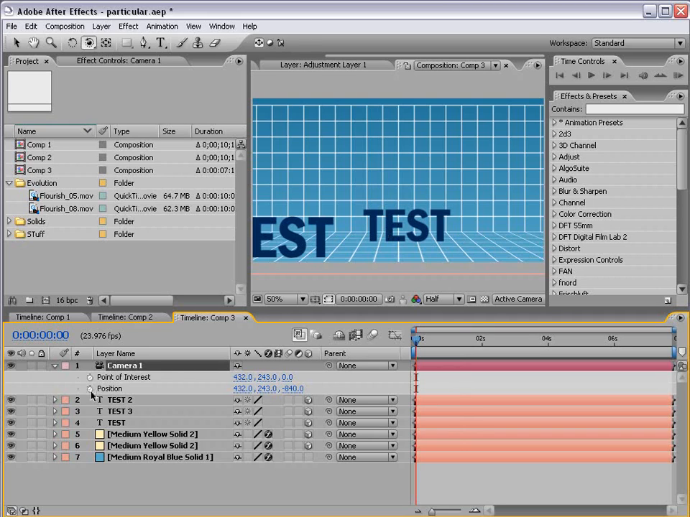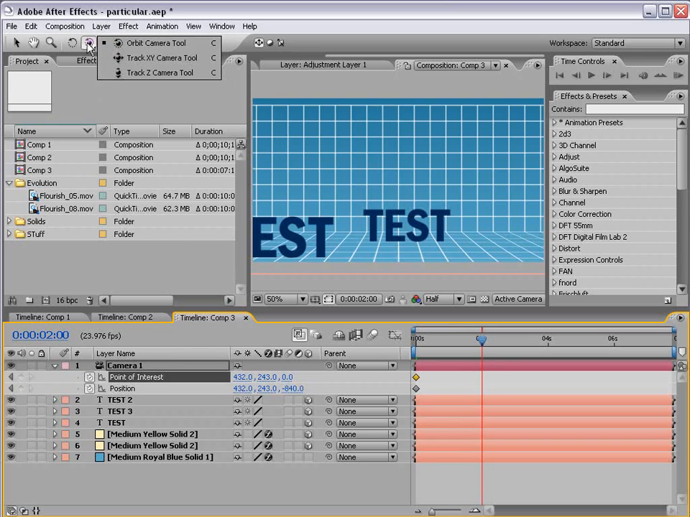Here we have the position and the point of interest, and I'm going to set a keyframe for both of those. I'm going to move forward 2 seconds, and I can come up here and take the track camera tool, and that'll move the camera around. I'm going to hold down Shift also and click and just drag.